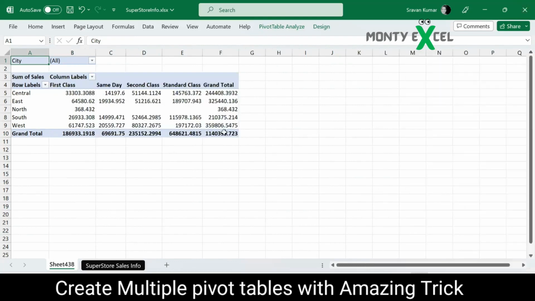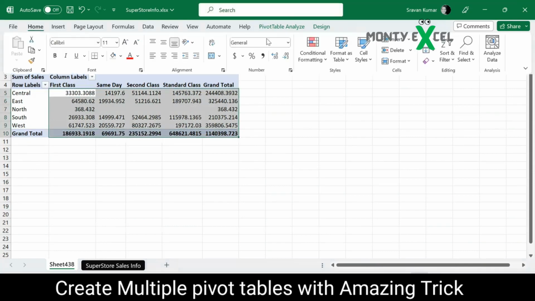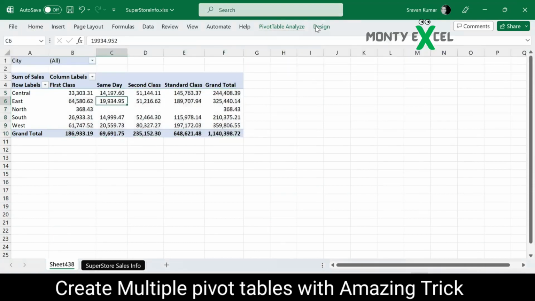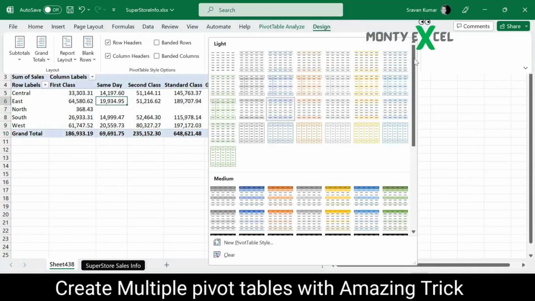All right. Now, make sure before you actually create copies of these pivot tables by using the magical trick, you do all the cosmetic changes which you want to do, all the formattings which you want to do. Let me put some comma separator. Also, I want to put some design here. Let me go for some beautiful design here.